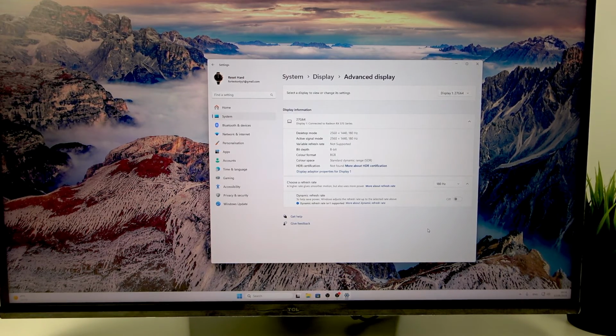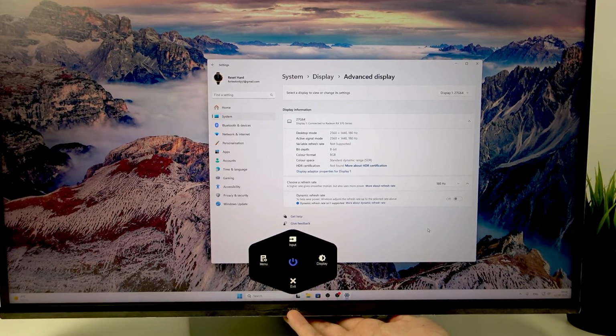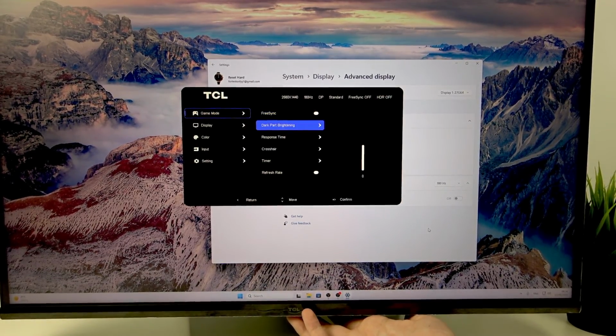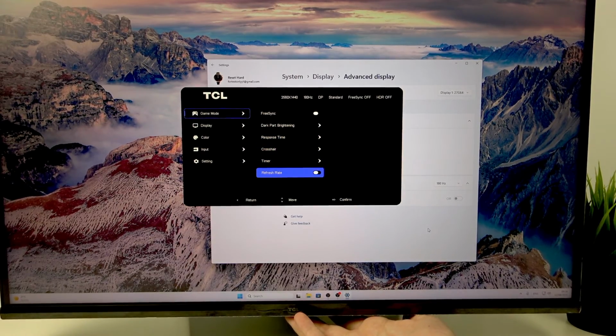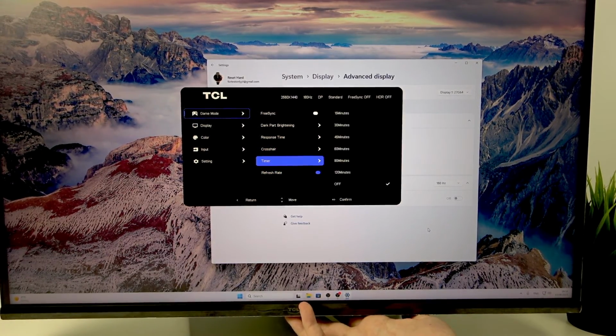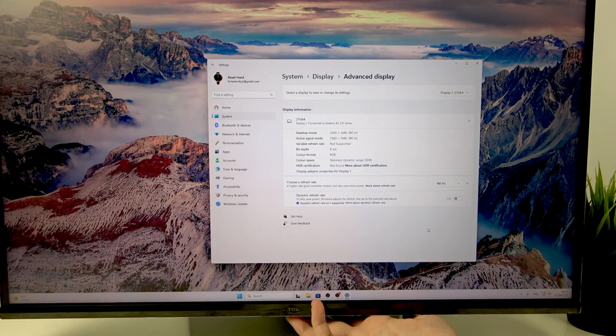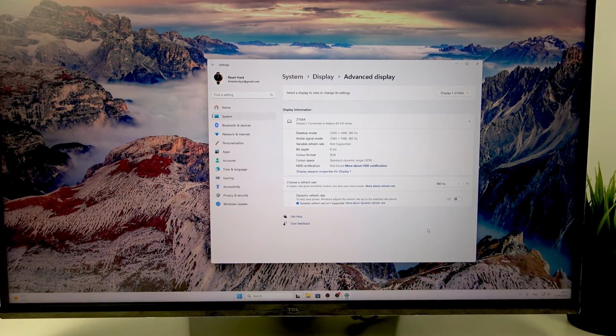Now the second way is to click on the white button right here and open up the menu. And here in the menu, in the K mode, we need to scroll all the way down until we enable the refresh rate. And here basically it will also apply to the highest setting, so 180 Hertz. And these are the two ways on how you can change it.